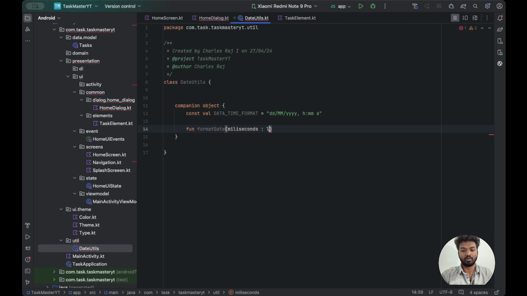And fun, milliseconds long, and format, not date format, this is string. So inside this we are going to return a string. Val date is equal to Date. What is the date class? Date class takes milliseconds, so when passing the milliseconds we can convert it.